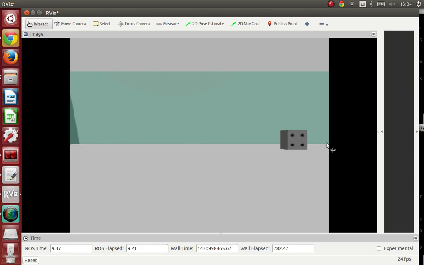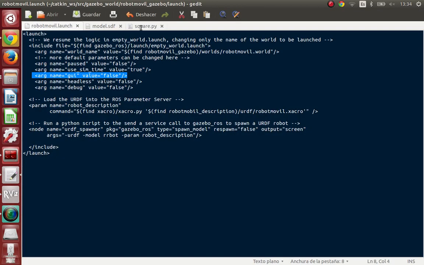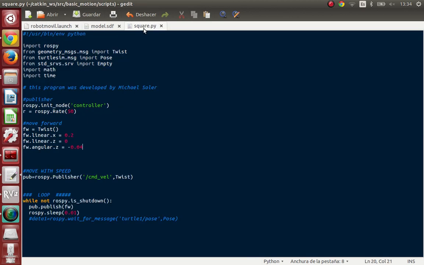So in fact, here what we have done in RViz is just to integrate the camera, as we saw in the first tutorial. And now what we're going to do is explain a simple code that is called square, because we want first of all to try if we can make our robot move in a square. But for that, we're going first of all to move it in a straight line.